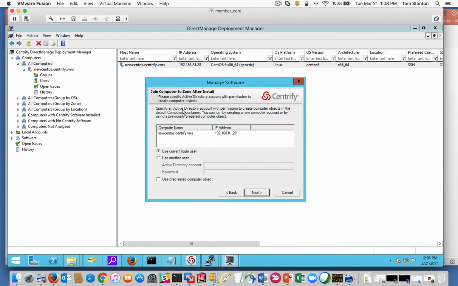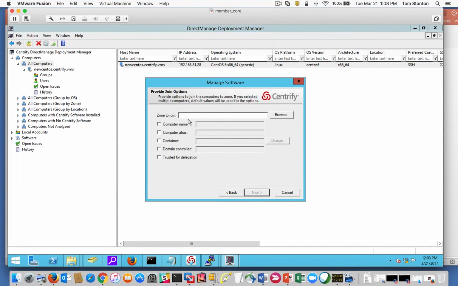So this is what we talked about before, creating computer objects. My Diana Worth account that I'm logged in with now has permissions to create the computer object where I'm going to put this agent, or this computer object. I'm actually going to put it in a container.